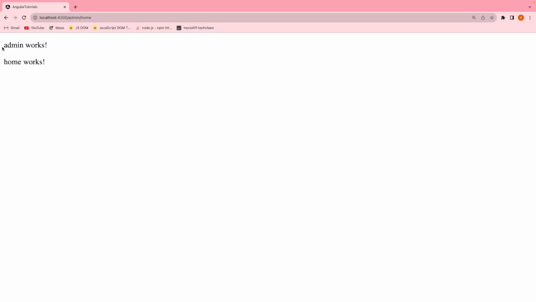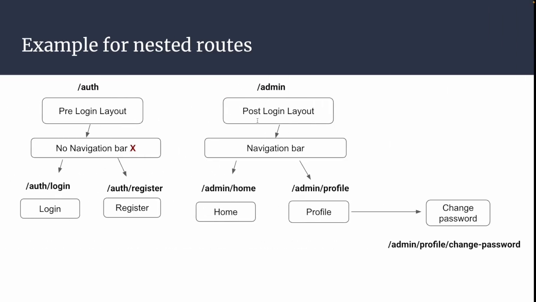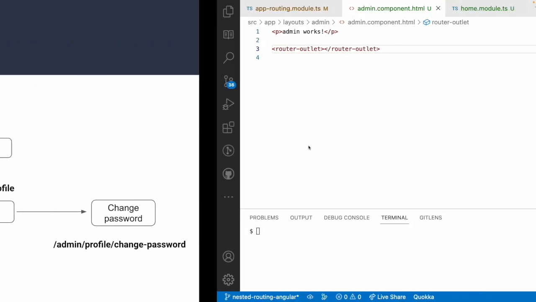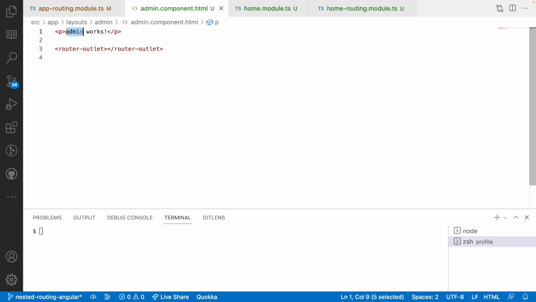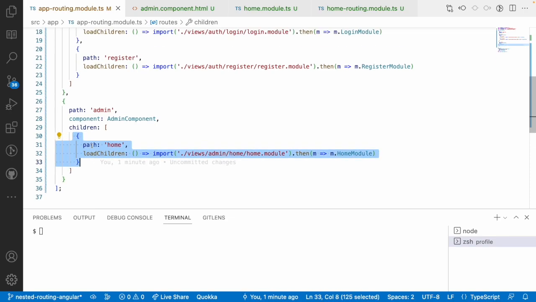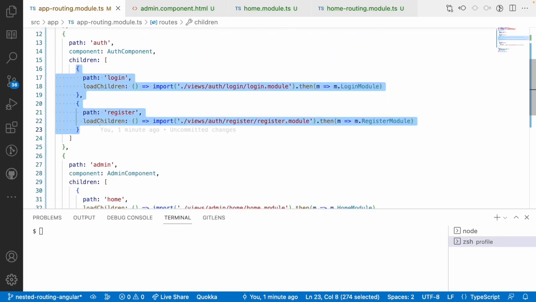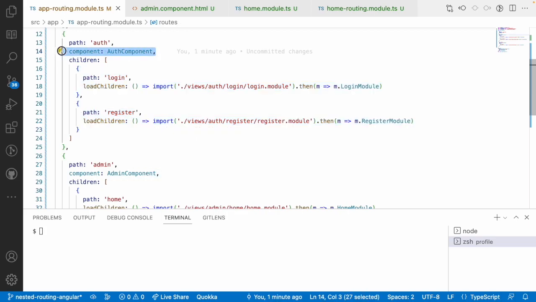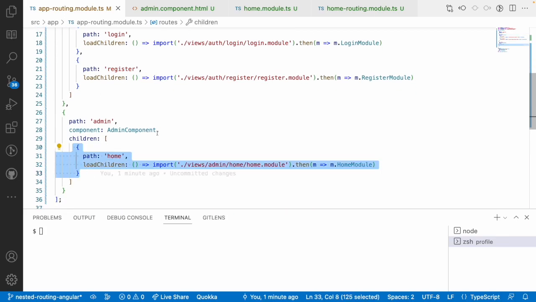Now you got admin works, but as per our knowledge, admin should have a navigation bar. So for that sake, let me go and create our navigation. Navigation bar comes here. So whatever you are writing inside this, that will only affect the routes which are mentioned under this children, but not under this children. So this children will only render at auth, this children will only render at admin.